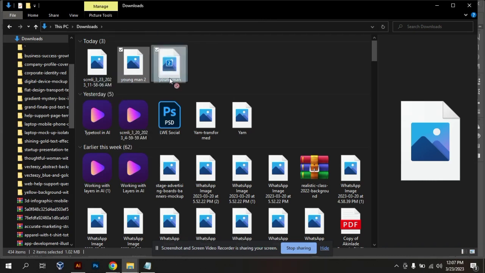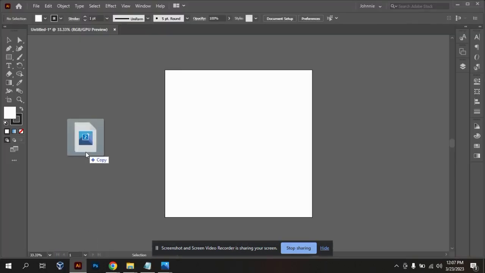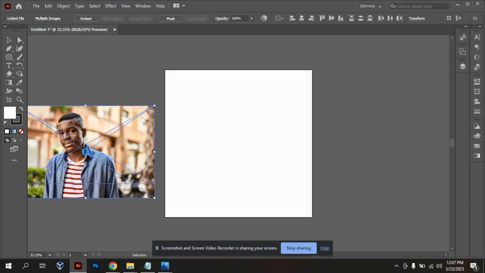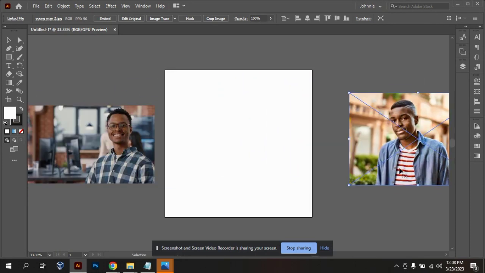Can you see now? I just clicked on it and dragged it. I think it's opening. We don't need it to open, so let's go back here. So I'm going to drag it to my Adobe Illustrator, and I'll just paste it there. Because I highlighted the two images, that's the reason why I was able to import the two images at a time.